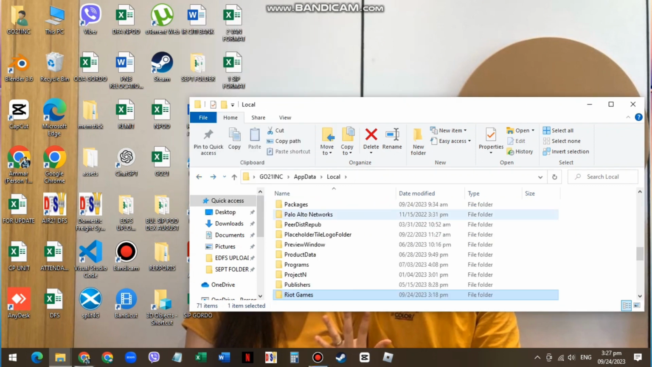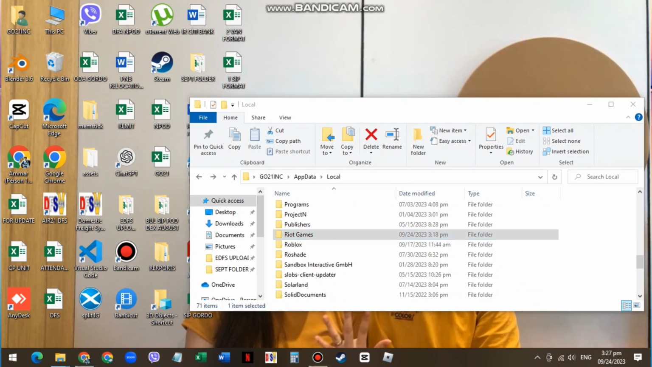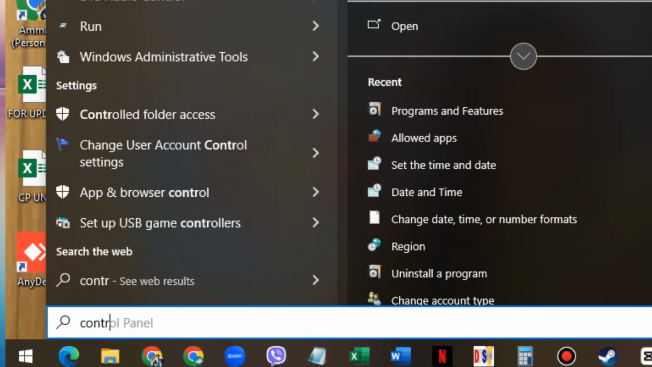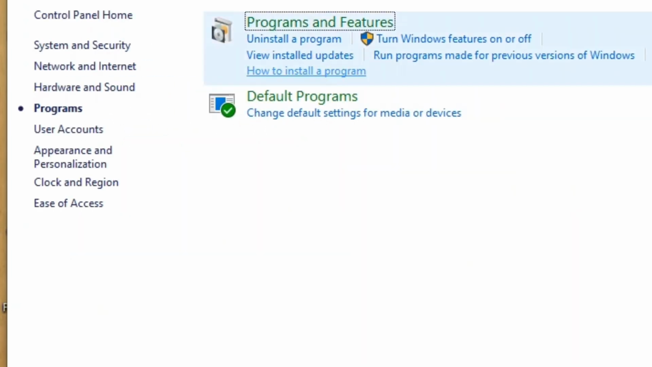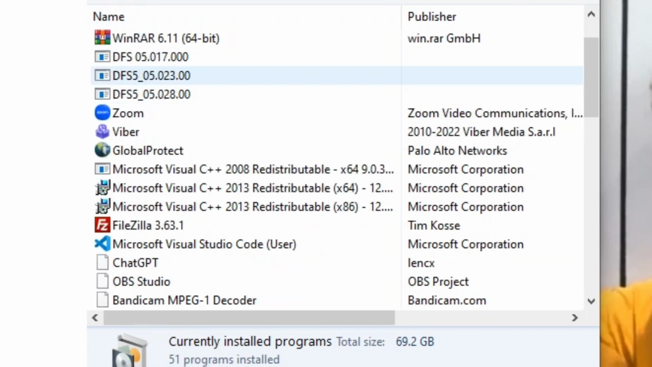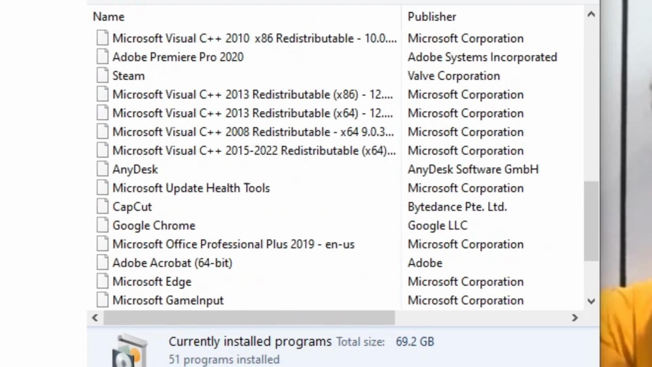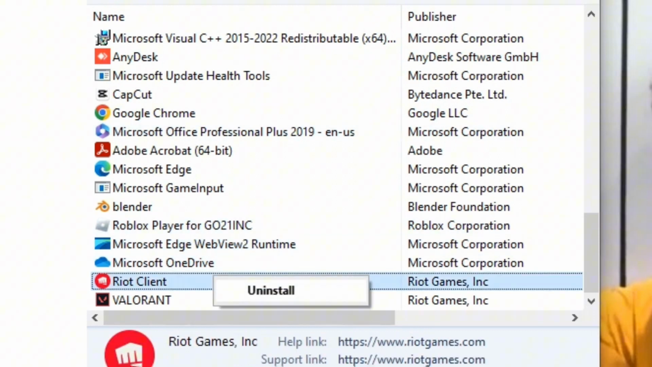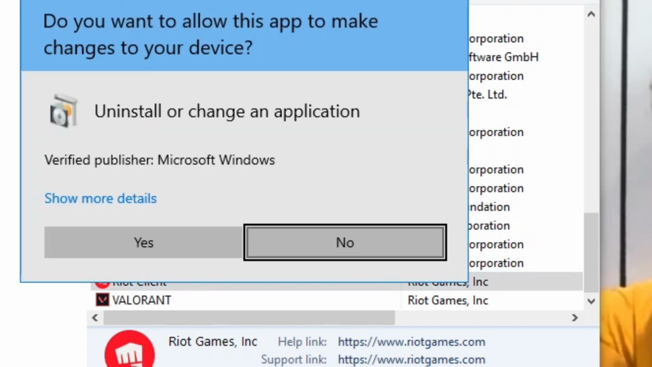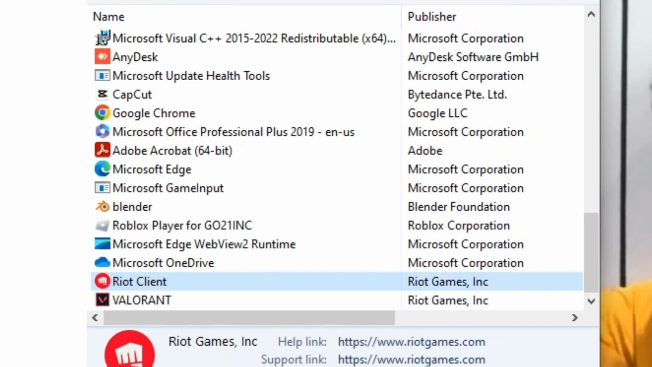Now the other thing that you can do is to uninstall the Riot Vanguard. Now open up the control panel. Under programs, hit on uninstall a program. You just have to find the Riot Vanguard. I currently do not have that one, but you should be able to see that. Let's say this is this one. Right click on it, hit uninstall, just press yes, and it will be uninstalled.